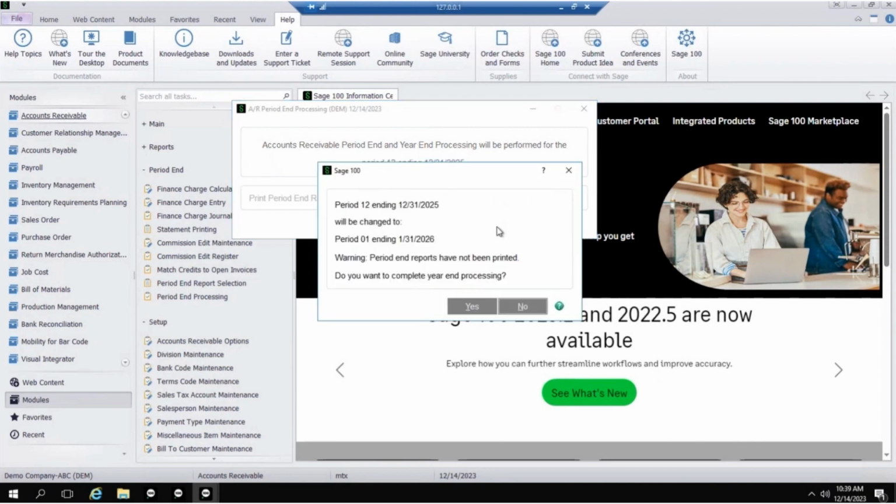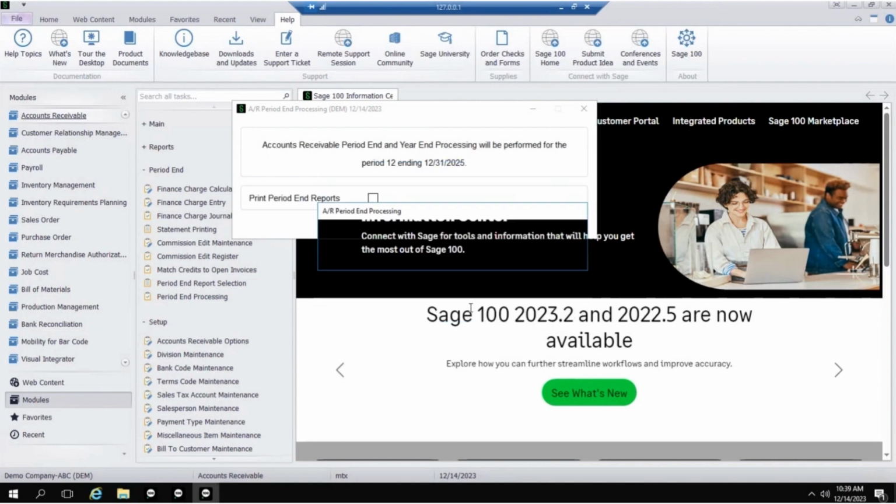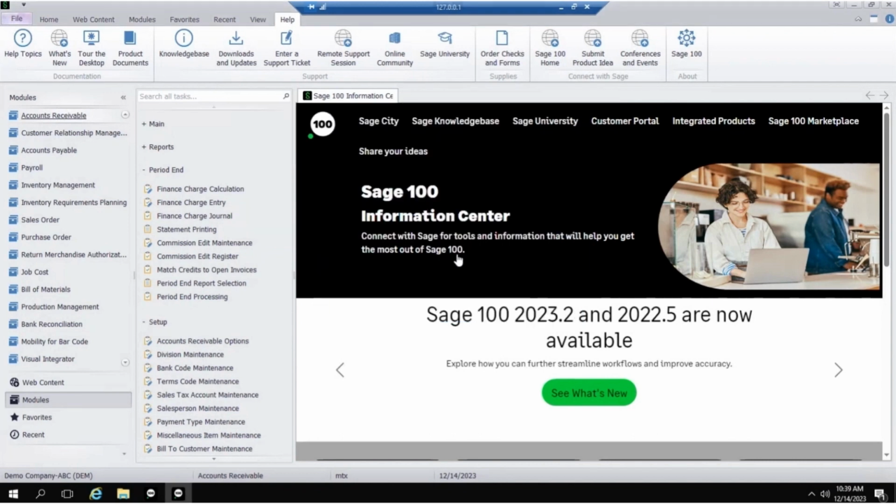You click proceed. It's going to ask me again, it's going to say period 12 is going to be changed automatically to period 1 of 2026. Have you done everything that you needed to do? Do you want to complete it? I say yes, and that's it. That's literally how quickly the process runs.